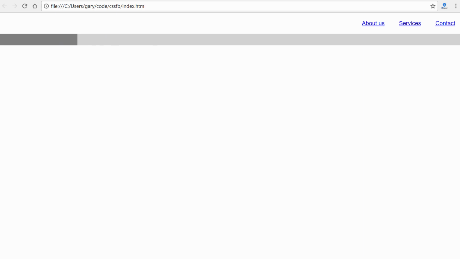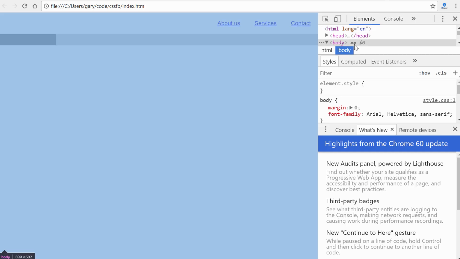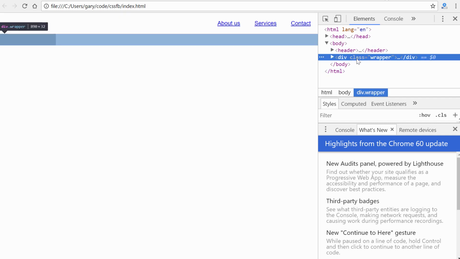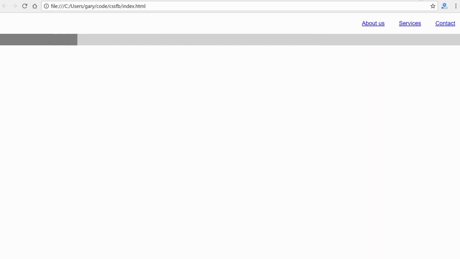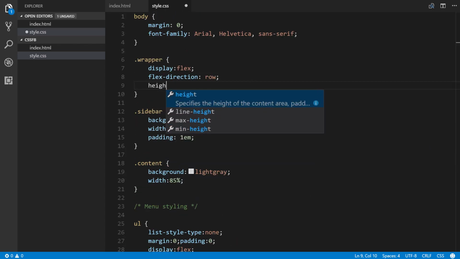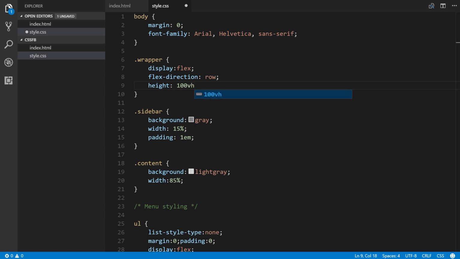So why is that? Well, initially, these two columns' parent was simply the body element. If we get out the inspector and click on body, we'll see that by default it extends to 100% of the browser. Now their parent happens to be div class of wrapper, and it doesn't. It's a custom class, so we have to add a height property. Let's go back up to wrapper, and we're going to give it a height of 100vh, as in viewport height. If we save this, we'll see that it has now worked.